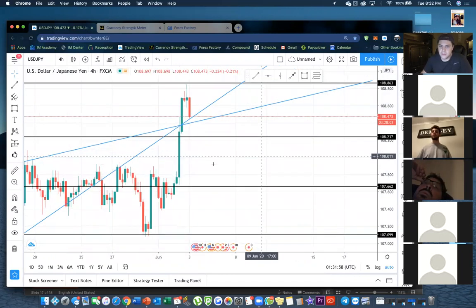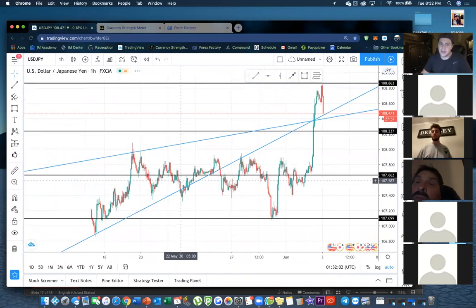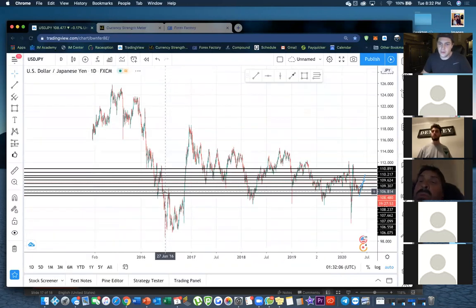But if I go ahead and zoom in, what we're going to do right now is go to the 1 hour chart. We're going to focus on this a little bit closer. If you guys look, we started on the 1 day chart, way zoomed out.